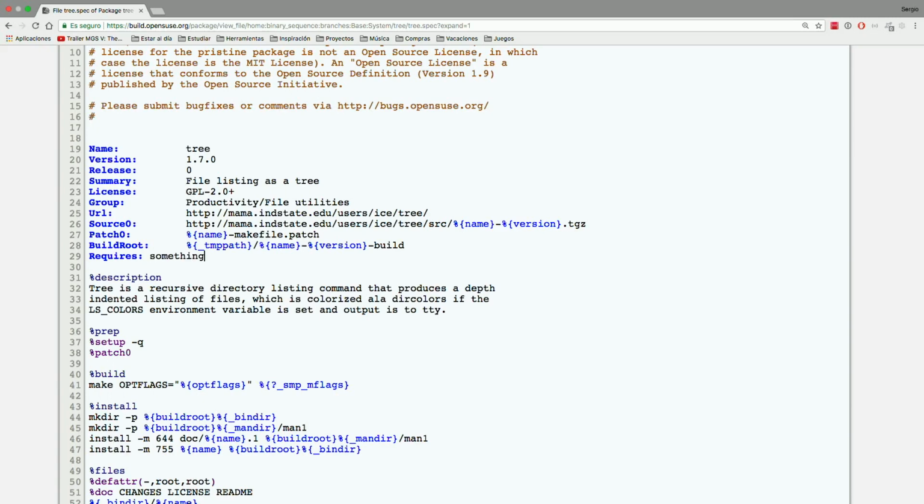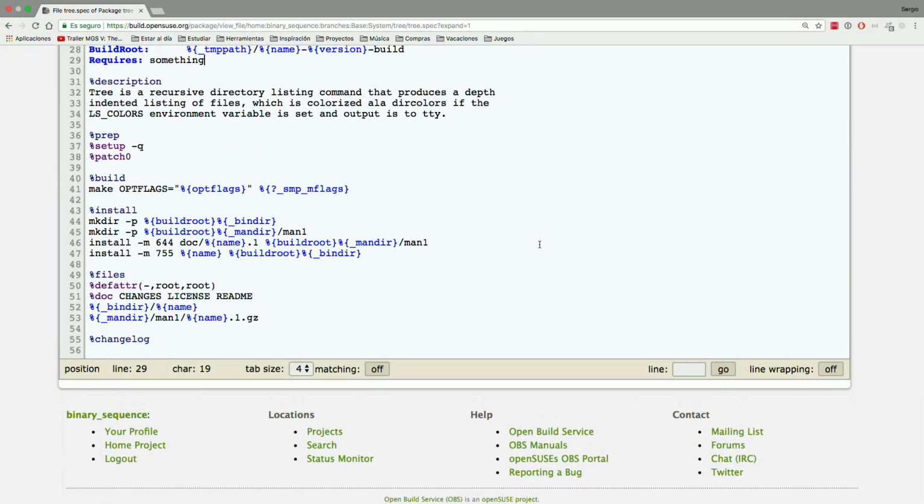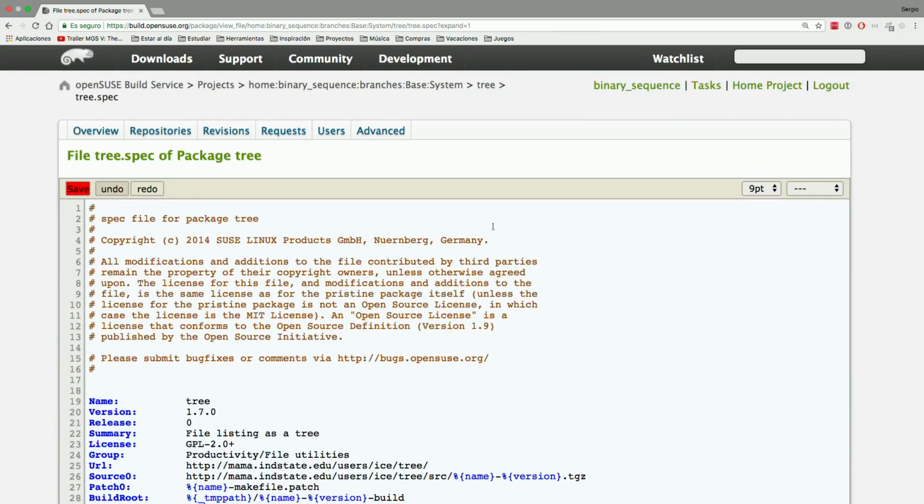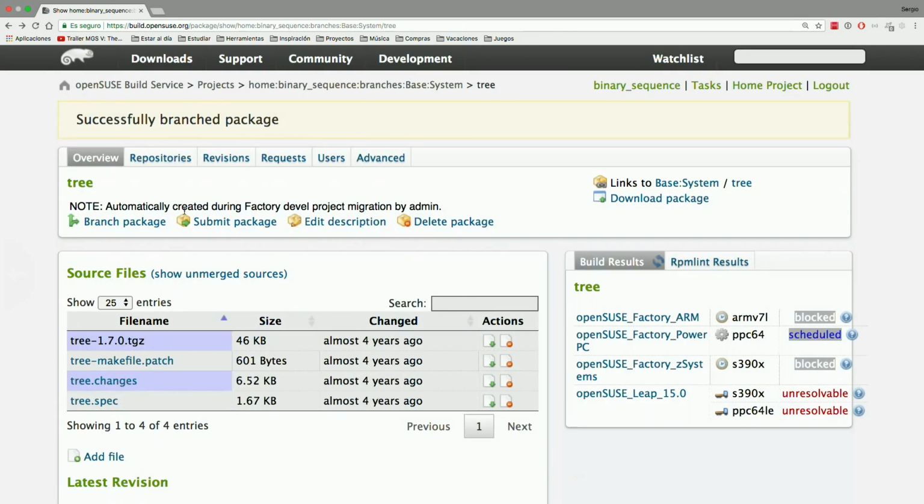something, and then save, and then it will save to my home project. And once I have saved it, I have here an option, submit package, which will create this request for the openSUSE community to accept my changes. So that will be for OBS.